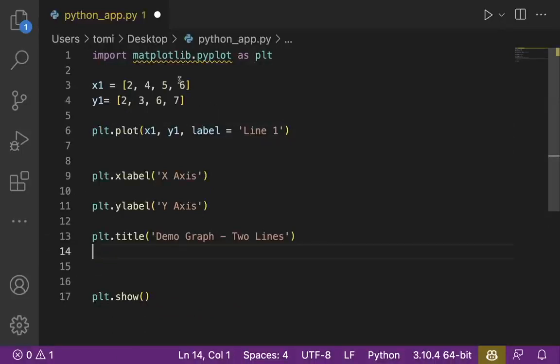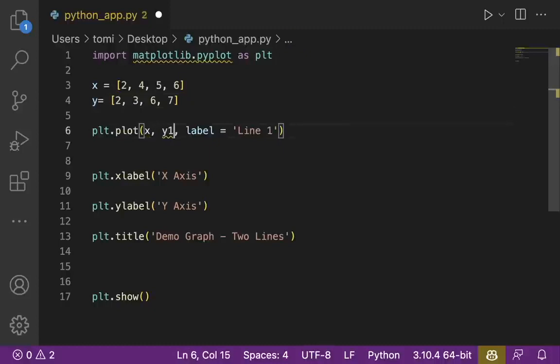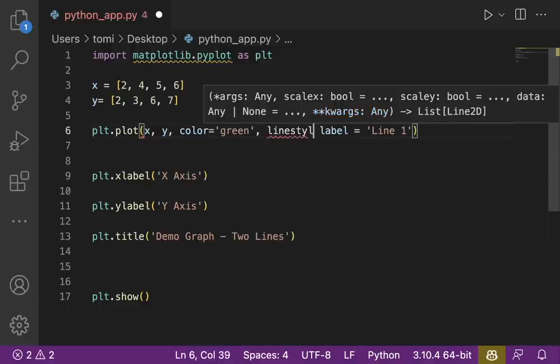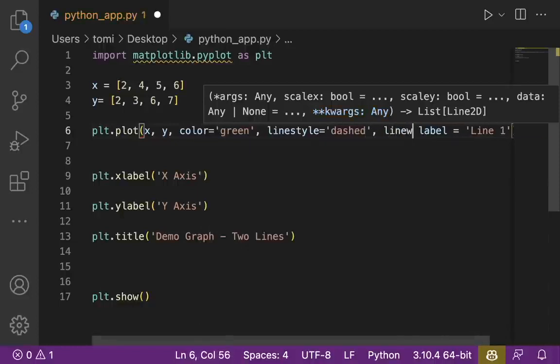So what we want to do right here now is that where we have plt.plot, let's remove x1, y1 and just change it to x and y. Then we can say color. I'm going to show you what we're doing because it's better to show you the image. So let's say the color is green. Line style is equal to dashed, and we have line width, and let's just say line width is equal to 3.